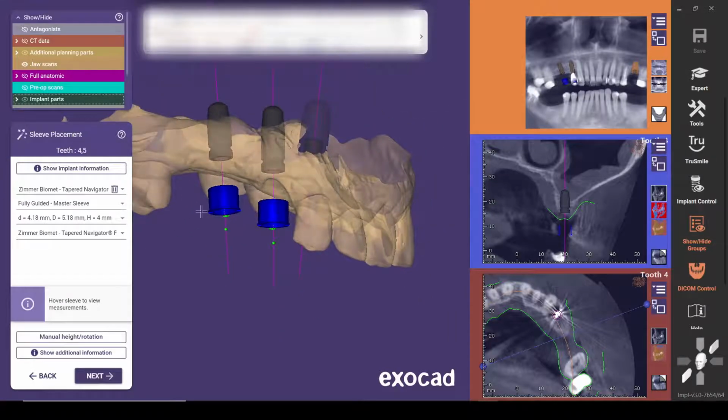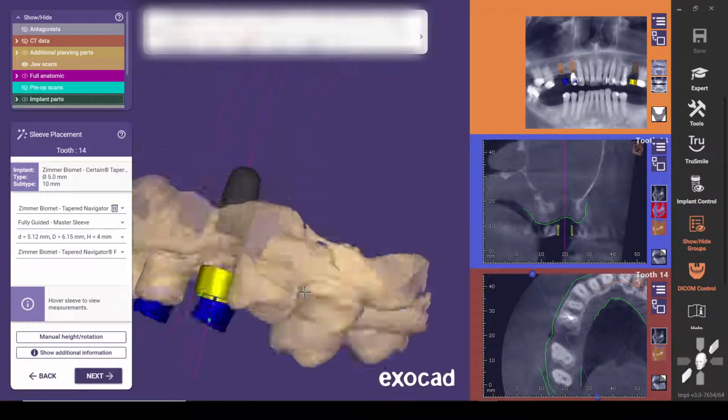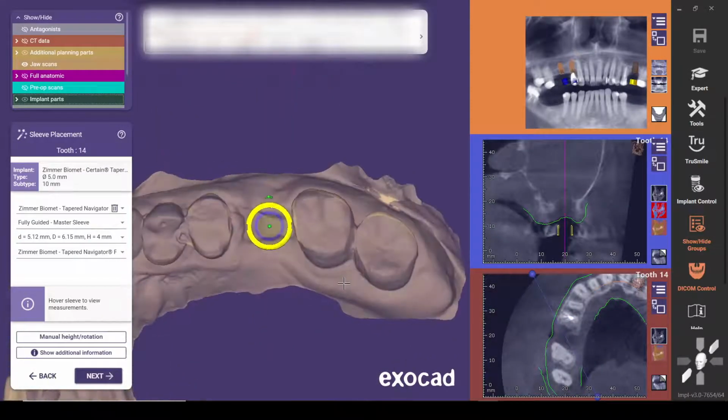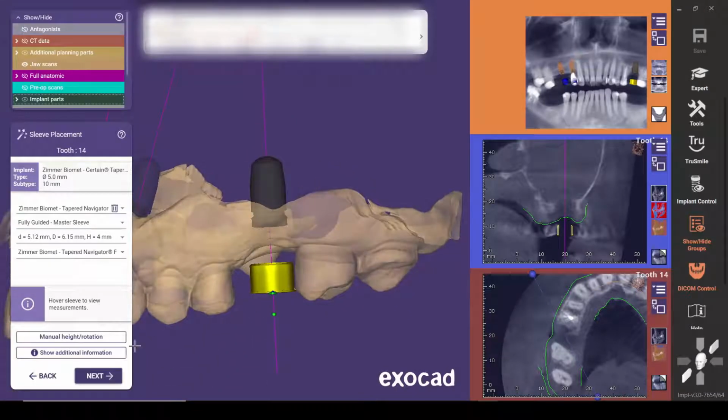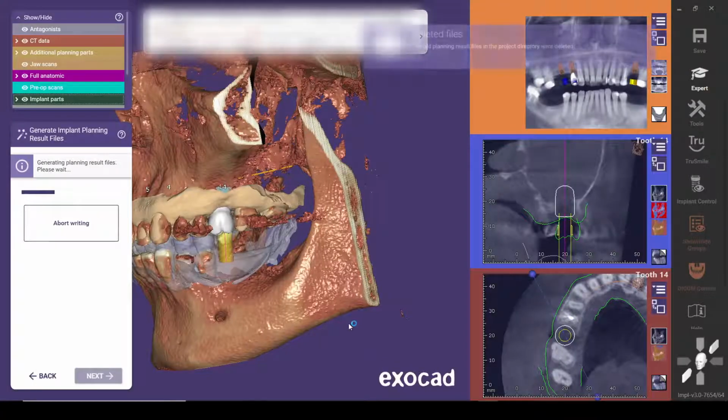These two are both 4mm implants, so it's going to do the guide sleeves for these first, and then it's going to move on to the next size of implant, in this case a 5mm implant, so it's going to do that guide sleeve. Approval of planning and agree. It's going to write the planning file, which is a PDF file.